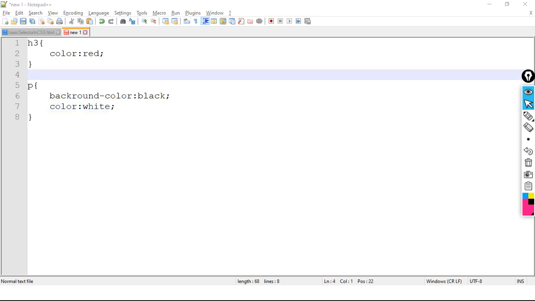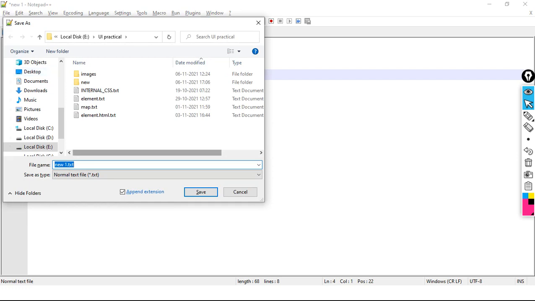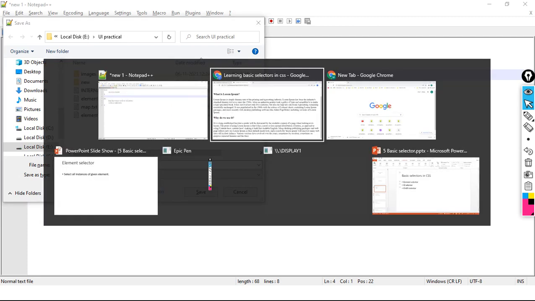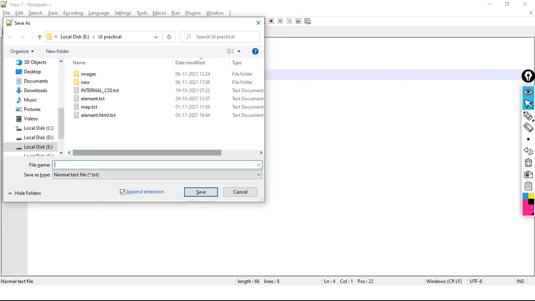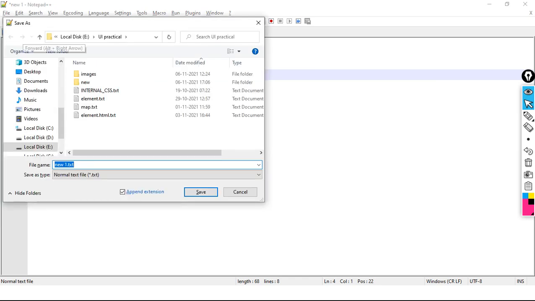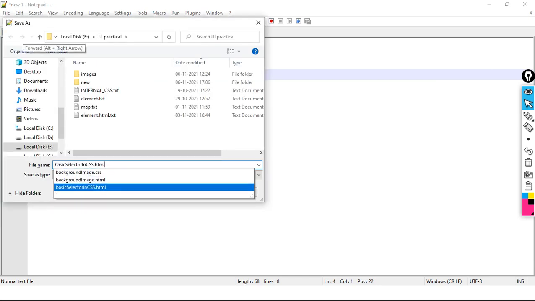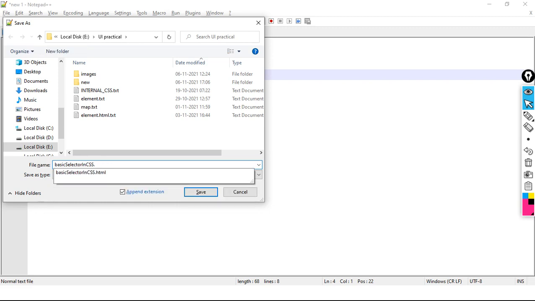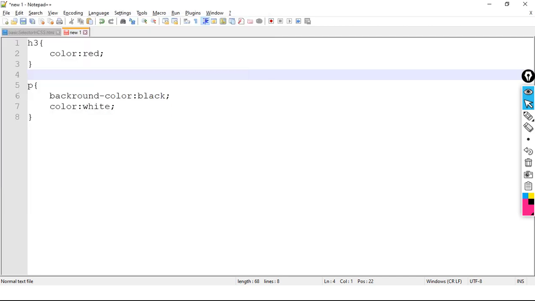Save the code with select with name. Let me check. Cancel. Basic selector in CSS. Okay, basic selector in CSS dot CSS. Save the code.